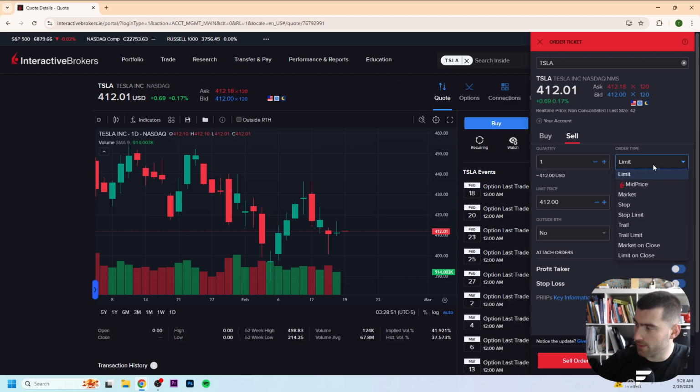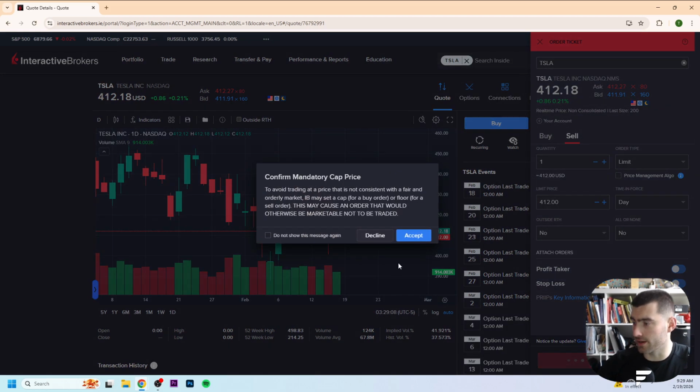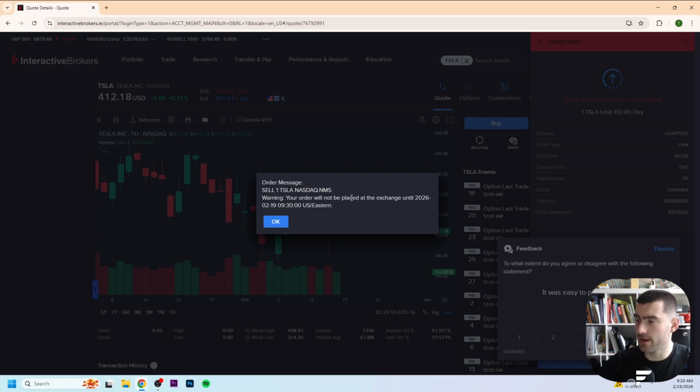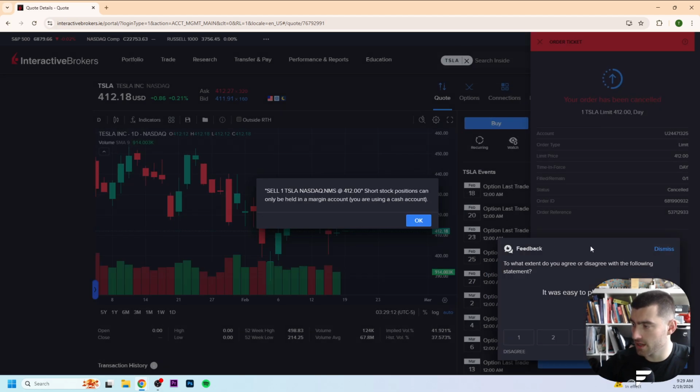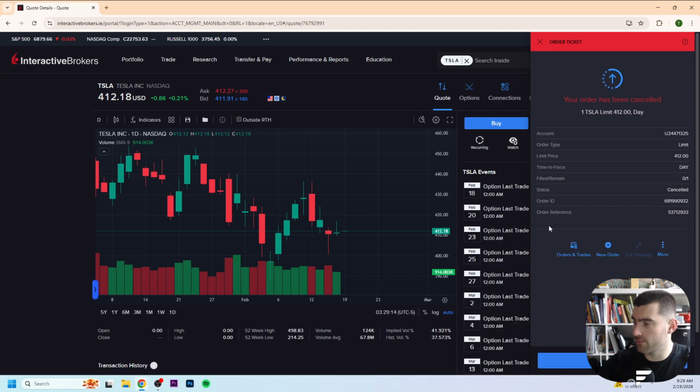Then right here we click on the order type that we want to create. So limit order right now is fine. Select here the limit price, and then from here we can also decide if you want to take profit or stop loss right there. And then after that we click right here on sell order. Then we do accept, and I don't have any money standing on this account, but right now if you have money standing on your account, you just created your short position.